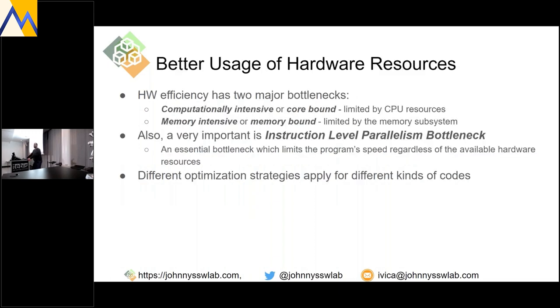Okay, so hardware efficiency has two major bottlenecks. There are more of them, but two are major, and they come up most commonly in your software. What is the main part of the computer system? It has a CPU, it has a memory, and data flows between CPU and memory. The CPU depends on the memory, so it has to wait for the data to come before it can execute anything. So in your code, you have two basic groups of hardware bottlenecks.